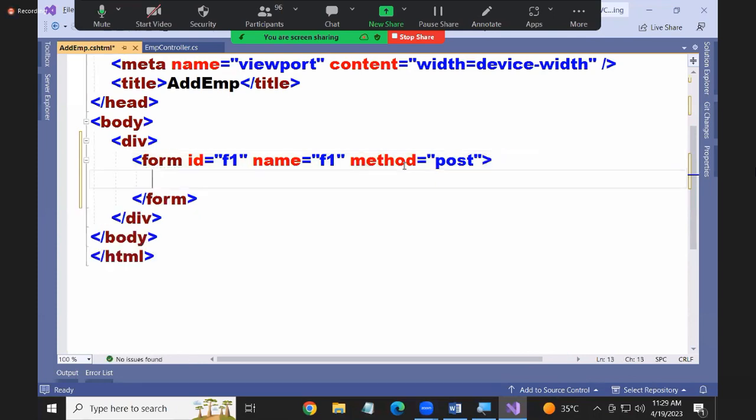What is method equal to post? In your HTML classes, your teacher might already have taught you about this. A method is basically how you want these values to be transported to the server. While transporting values to the server, a browser will adopt two options: one is the post method and one is the get method. What is the get method?